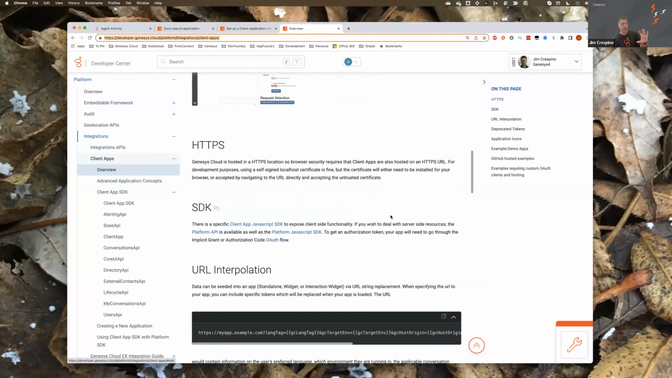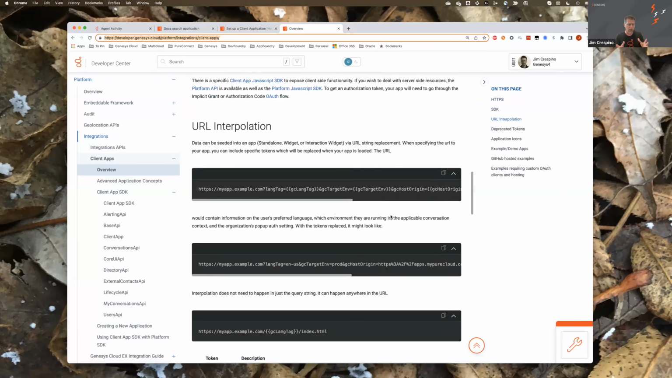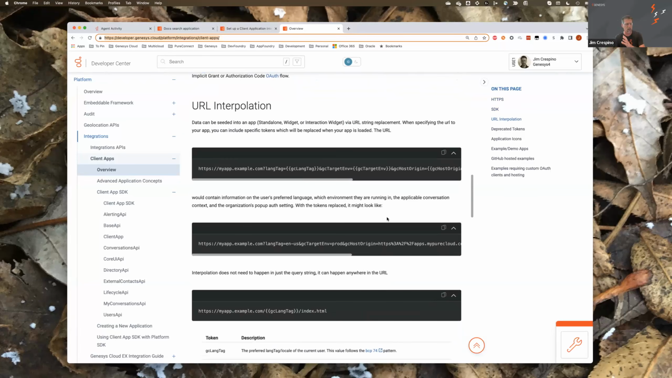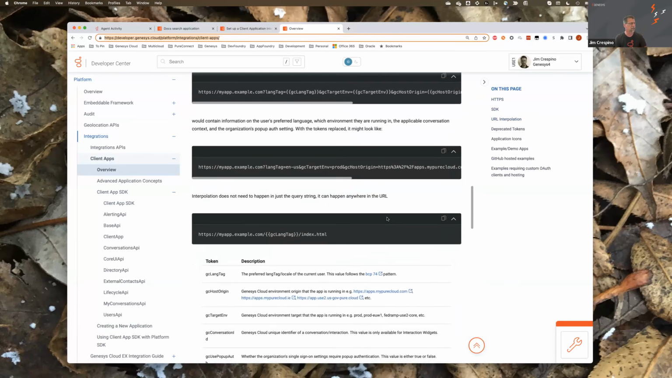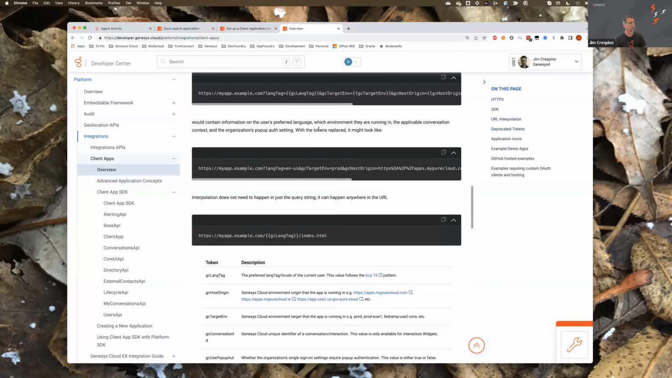A couple more things on this page that I want to talk about. For the URLs that you can iframe, we have predefined parameters that we can pass in. You can certainly have your own query parameters tacked onto the end, but Genesys Cloud has a few predefined items that you can pass in as parameterized values. These curly braces will be replaced with the actual language, the host environment, the target environment, the host origin, et cetera. I'll explain what those are as we get to them.